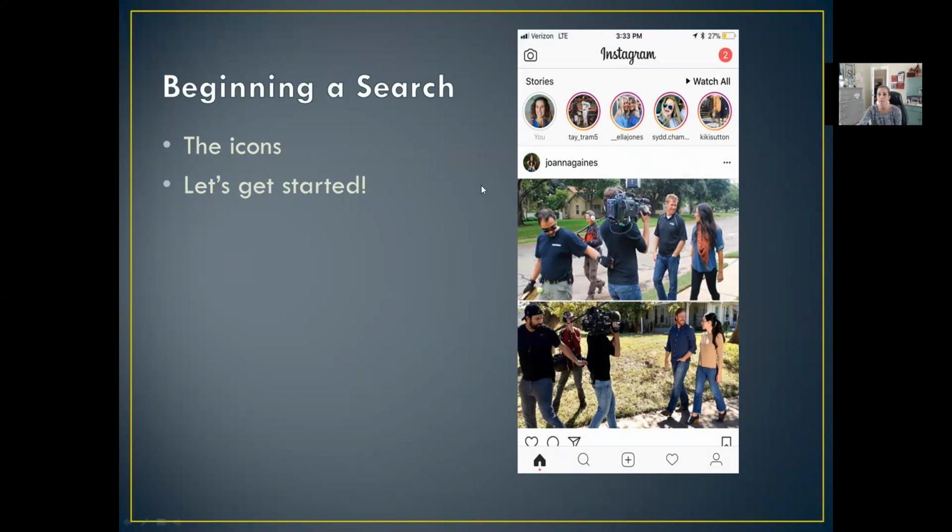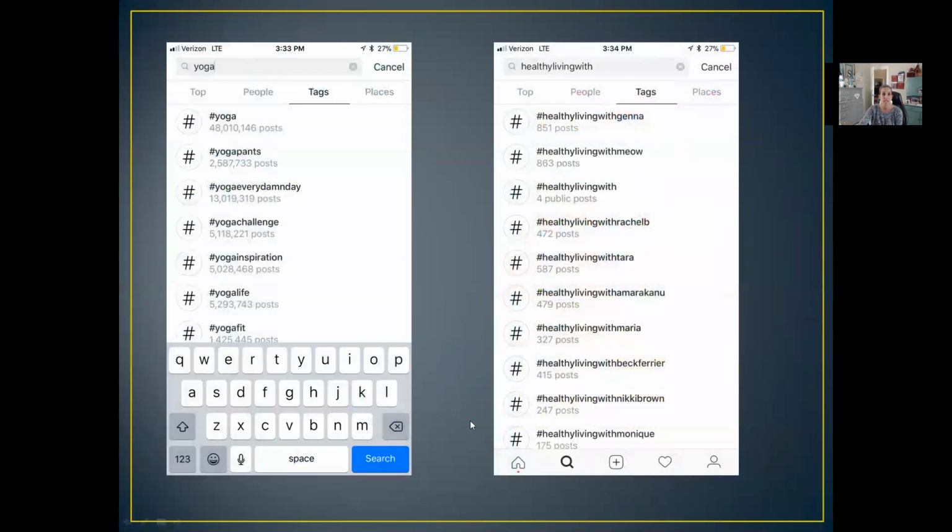This is my newsfeed just a little bit ago. And so look at Joanna Gaines. Geez, I love them. So down at the very bottom, you're going to see this magnifying glass. In order to start searching for whether it's people, whether it's top posts, whether it's hashtags, you're going to click on that little magnifying glass. So once I clicked on it, I've got this bar up here at the top. It automatically goes to top, and then next to that is people. I want you to click on tags.